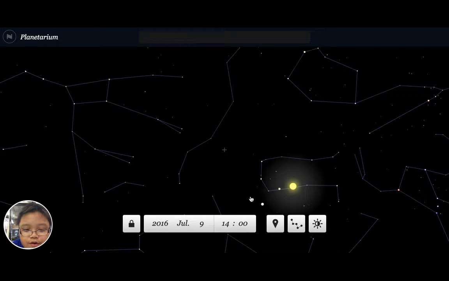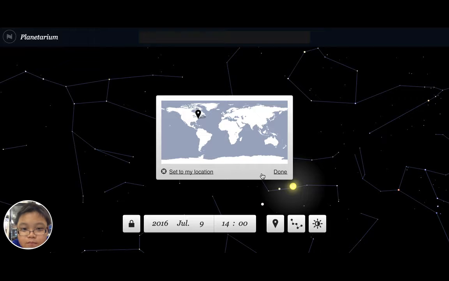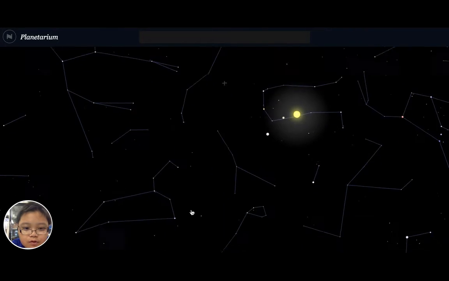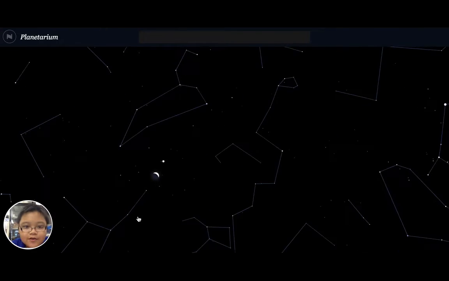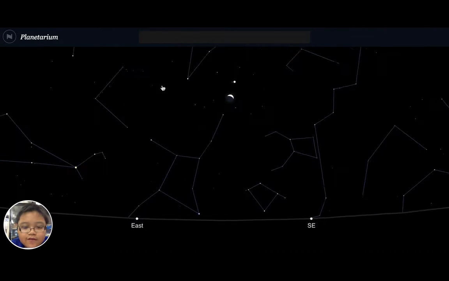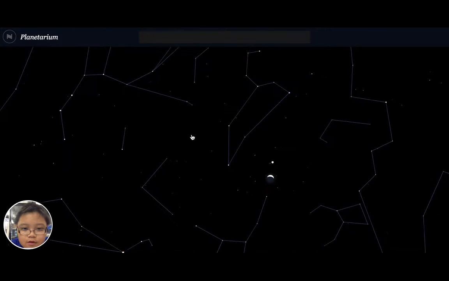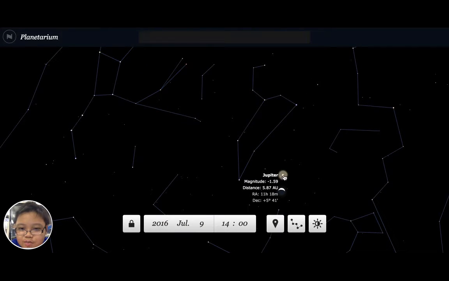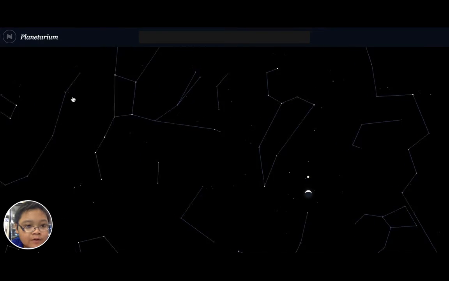In the dark. Okay, this looks better. Click the sky to explore. This is beautiful. Now, what is that? That's the moon. Now, what? Jupiter. Now, where's Alpha Centauri, boy? Where's Alpha Centauri?